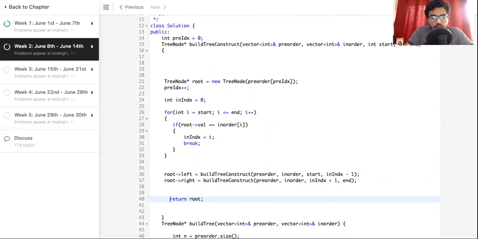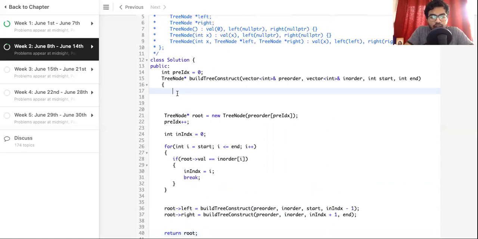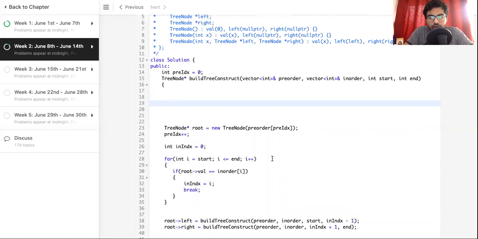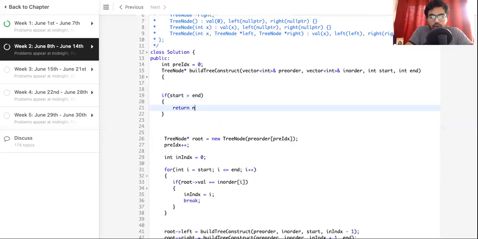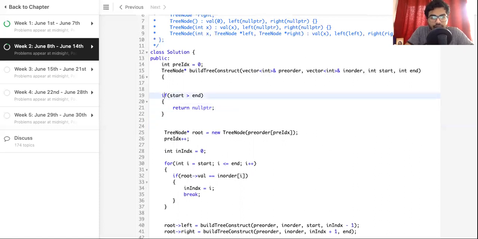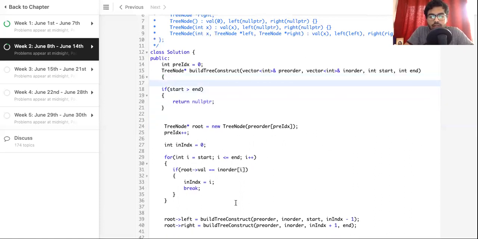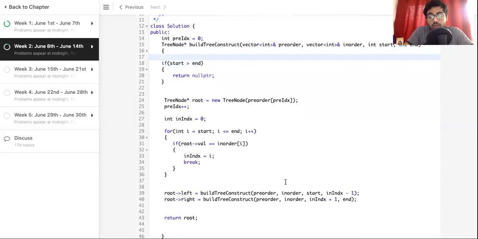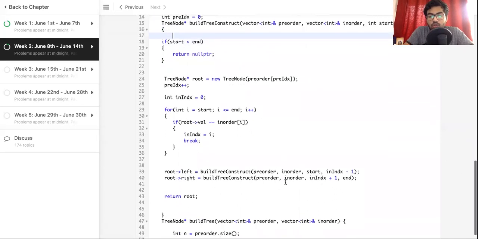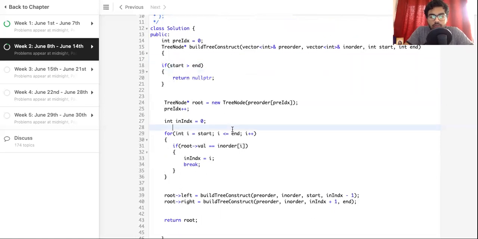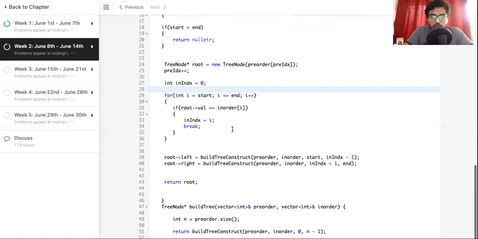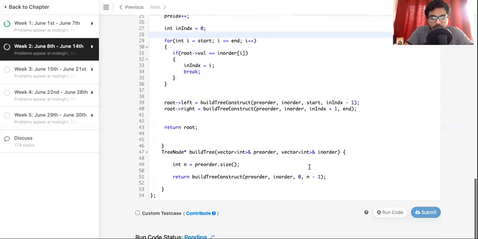Okay, now we need to keep a check that the base condition for this recursion to end would be that if start is greater than end, all right, at that time we return null pointer. So we know that the start can't be greater than end, because that would violate the condition that it will go out of the bound, which is out of the index, right? So that's why we need to make sure that the start doesn't become greater than the end. All right, so yeah, that's it, what we have to do. Let's run the code to see if everything is working fine.